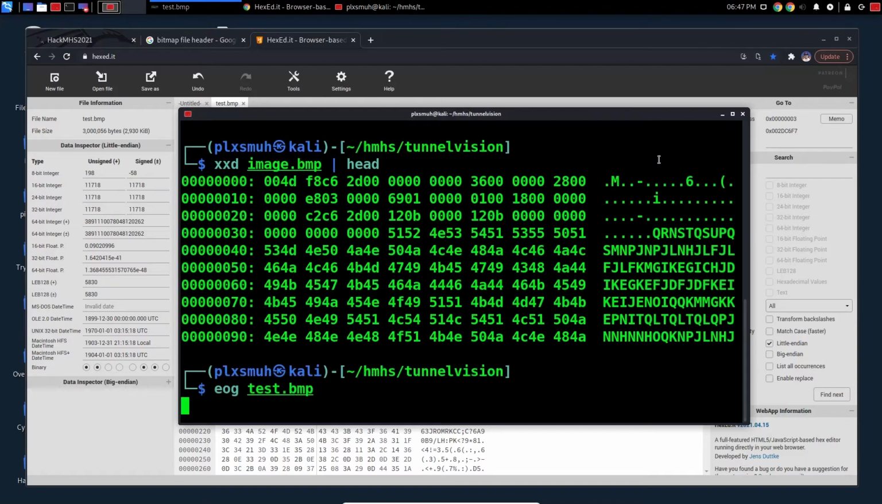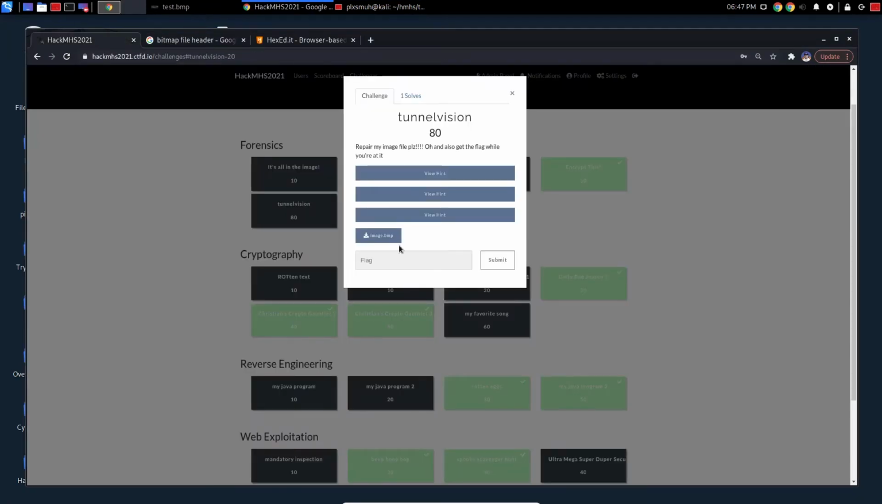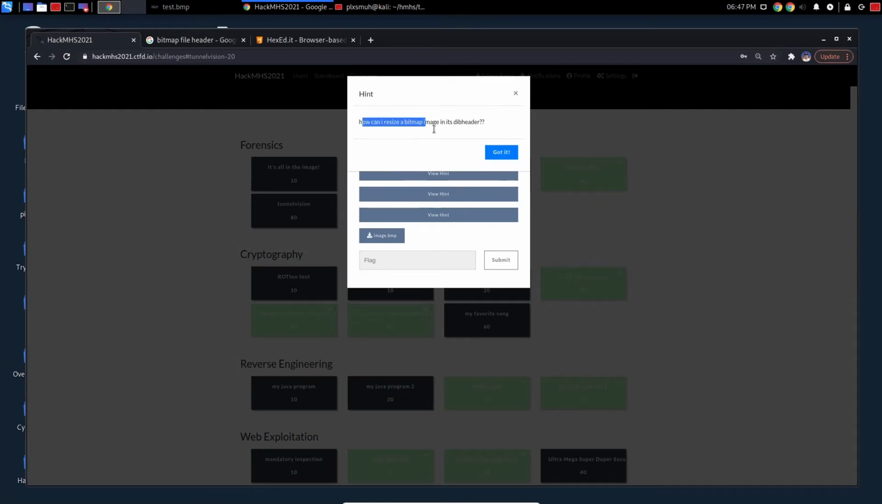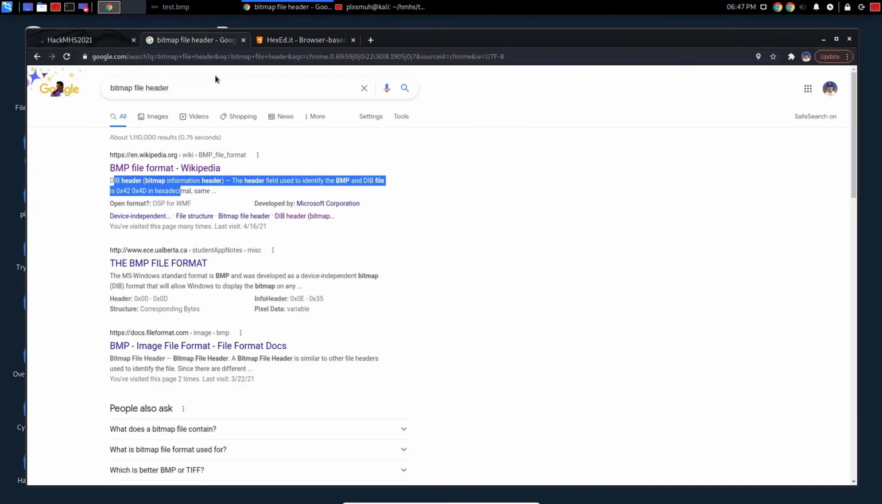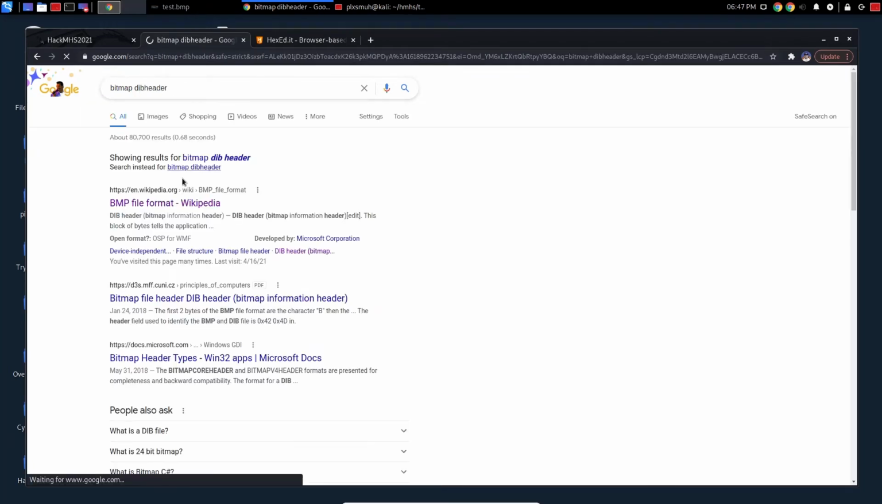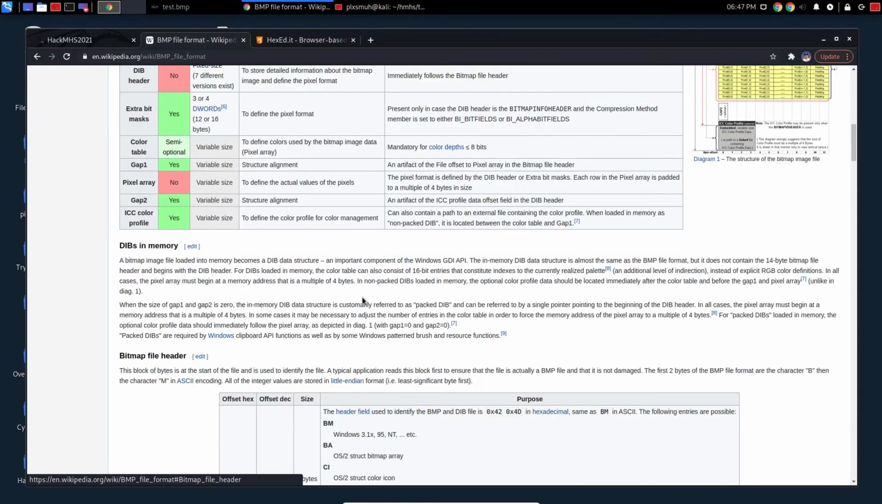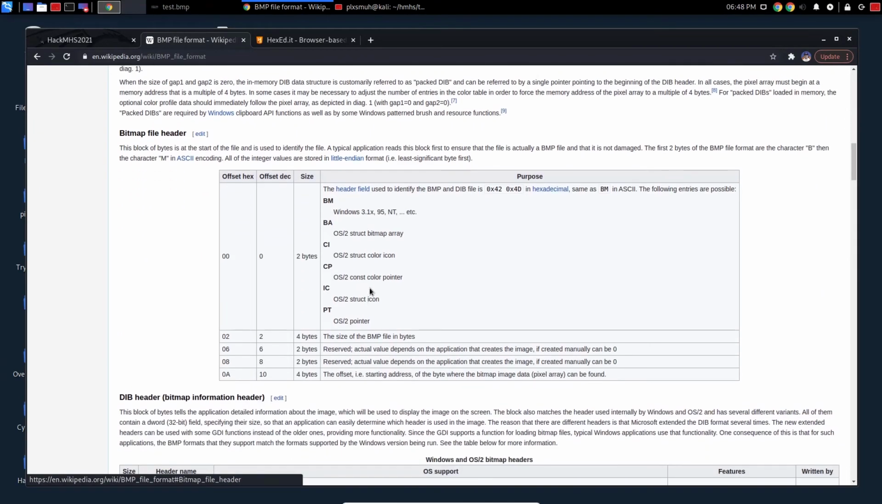Well, in a bitmap's DIB header, it will actually show the resolution of the image. So that is where this hint comes from. It says, how can I resize a bitmap image in its DIB header? So we can look up the bitmap DIB header, and we can just go ahead and look through it on Wikipedia, and let's see if it will show this to us.